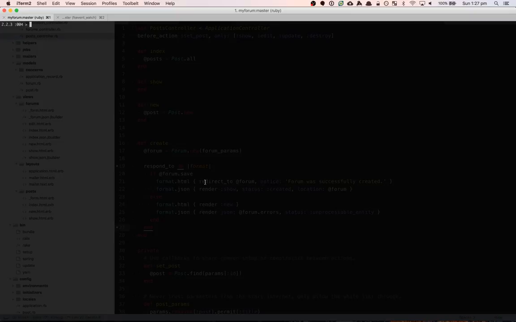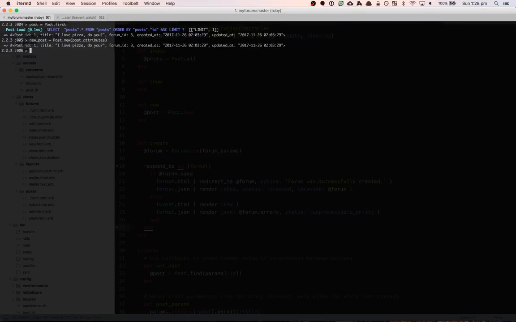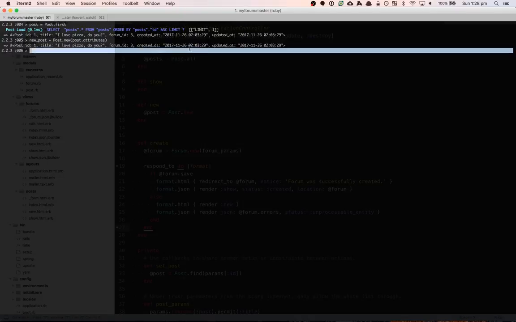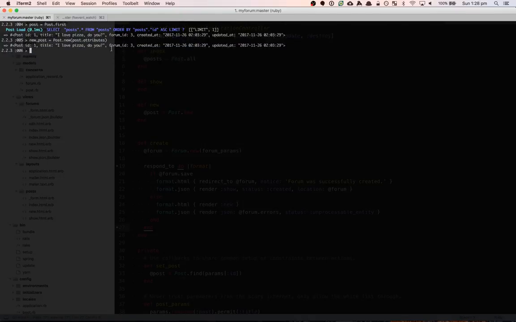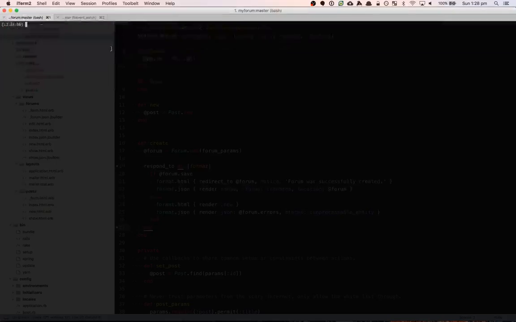So post equals Post.first, and then we can say Post.new(post.attributes), new post. Looks like that, right? It sets the attributes for the new post to the attributes from the other post. Let's not do that though.